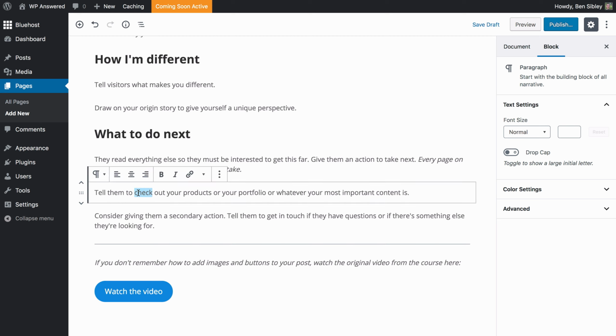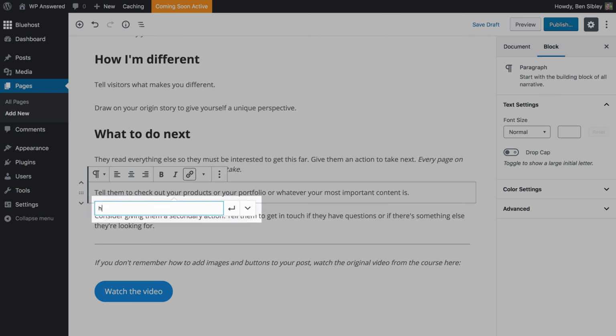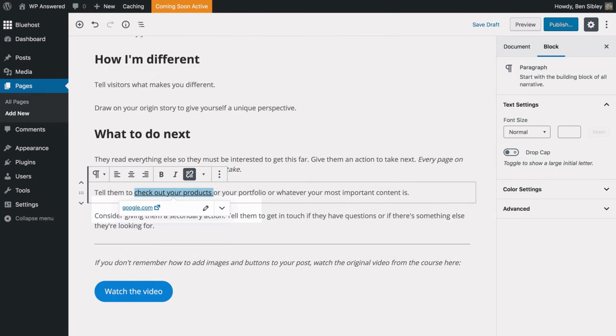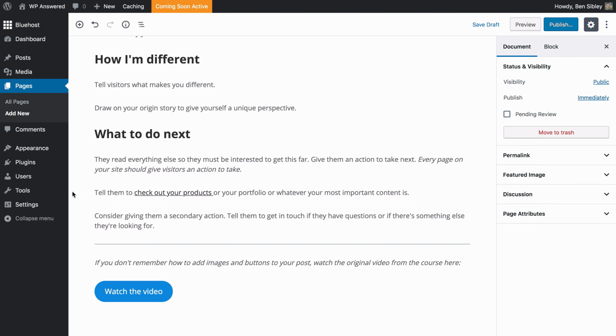Click into a paragraph, highlight the text that you want linked, and then press the link icon. This small pop-up appears with nothing more than a URL input, and once you enter a valid URL and press the Enter key, you'll see the text linked in the editor. Lastly, if you want your link to really stand out, you can use a button instead.